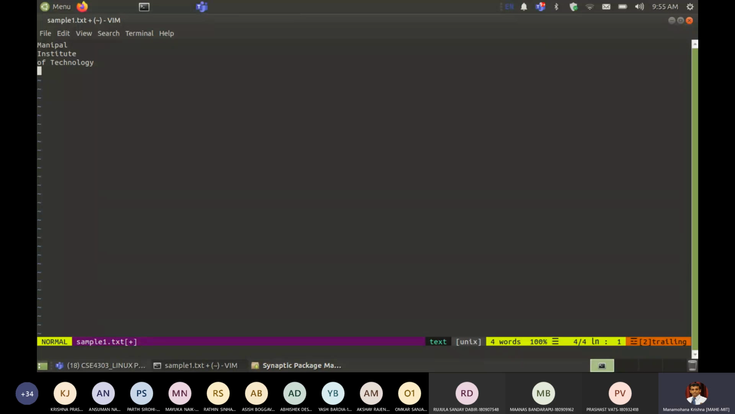Now any commands to the document you can give by pressing shift colon. The moment you press your shift key and the colon button, you can notice that in the bottom left corner of the screen, that colon is displayed. Okay, now look into this. After this colon, you can enter various control commands to the VI editor. You need to remember these commands.